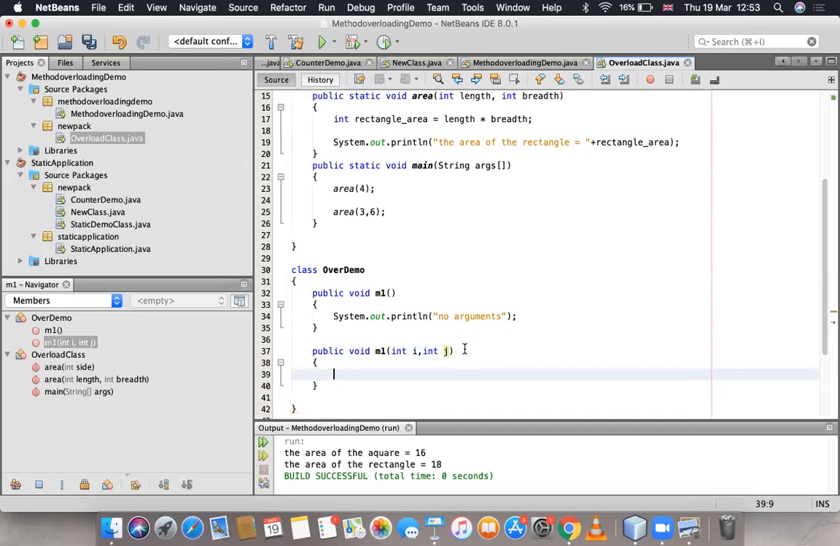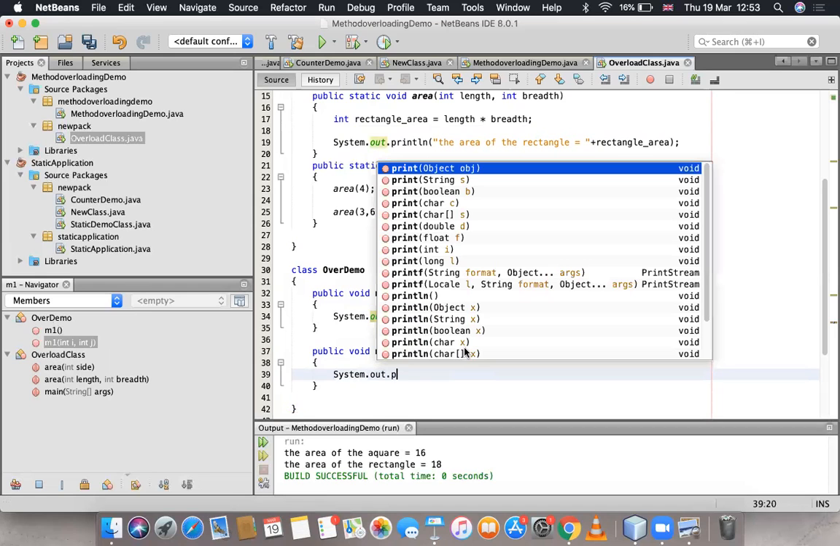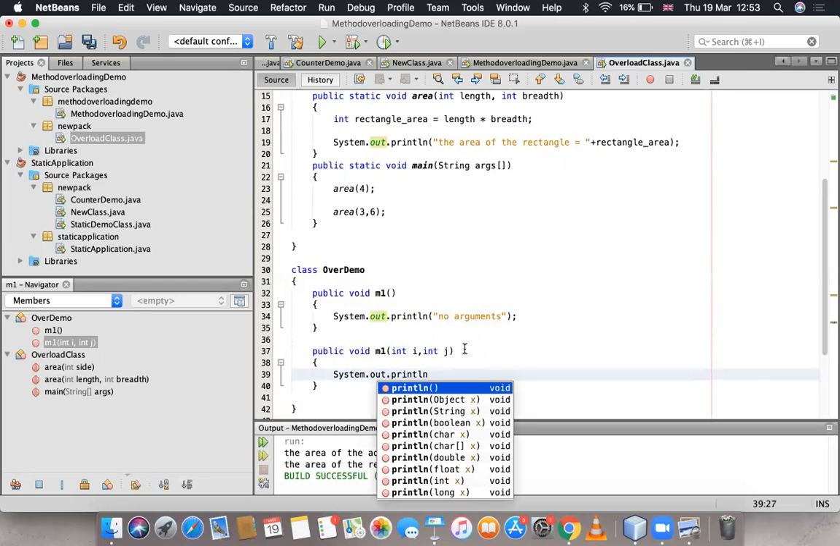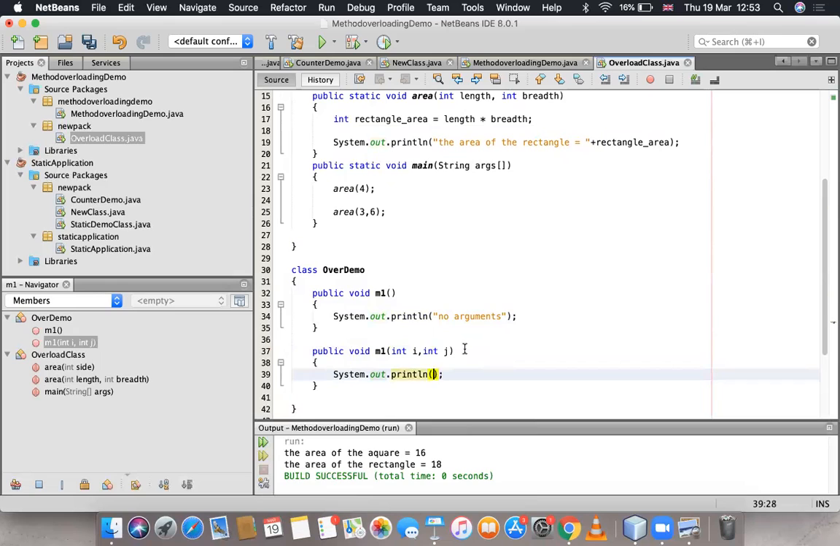So system dot out dot println, integer arguments, and I'm going to print those integer arguments as well, plus i plus space plus j. Okay, so I'm just printing the integer arguments.